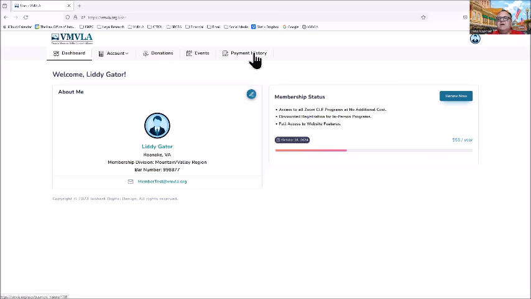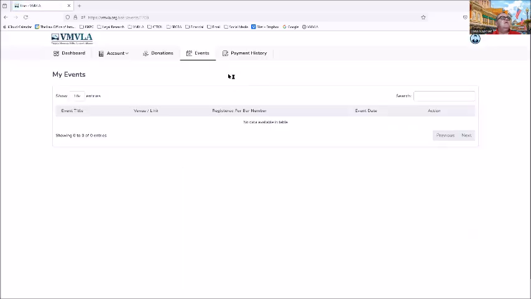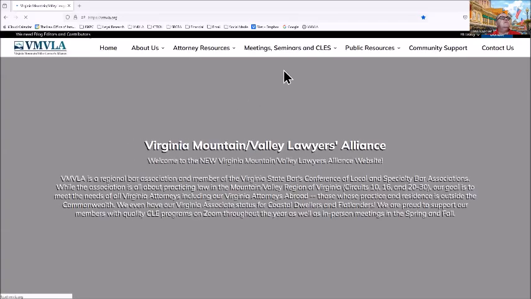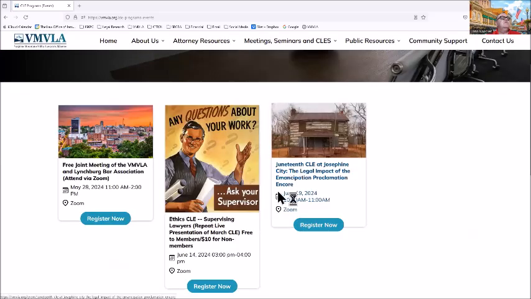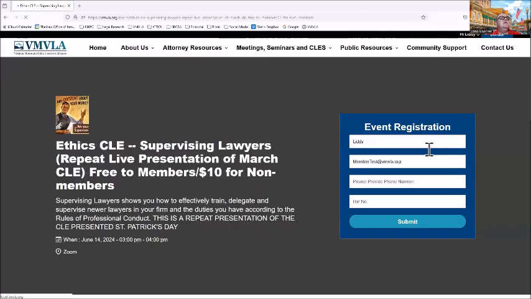That's where you'll find the receipts for your membership and for any live seminars that you've registered for, things like that. And then finally, this one is important, is events. So right now, Liddy hasn't done any events, but let's go back and register her for something. We'll come down here. Let's register her for the ethics CLE.